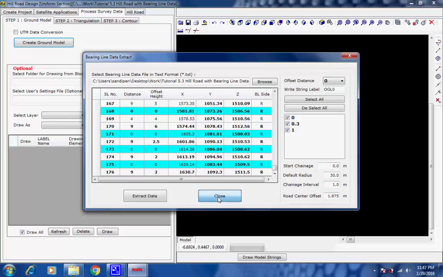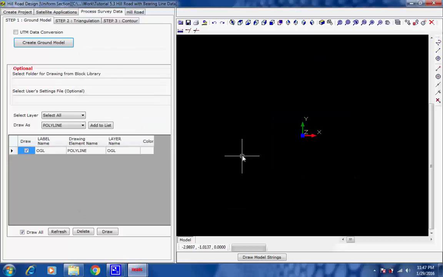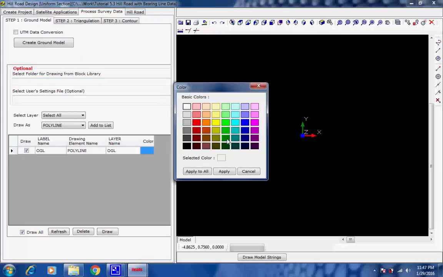Next we close the dialog box. Next, the list of all the survey features are displayed. We select the desired color and click on button Apply to All to draw the ground model for all features with the selected color.